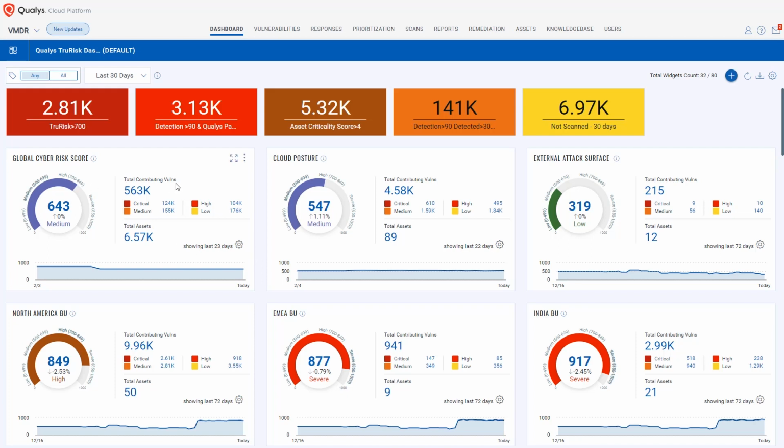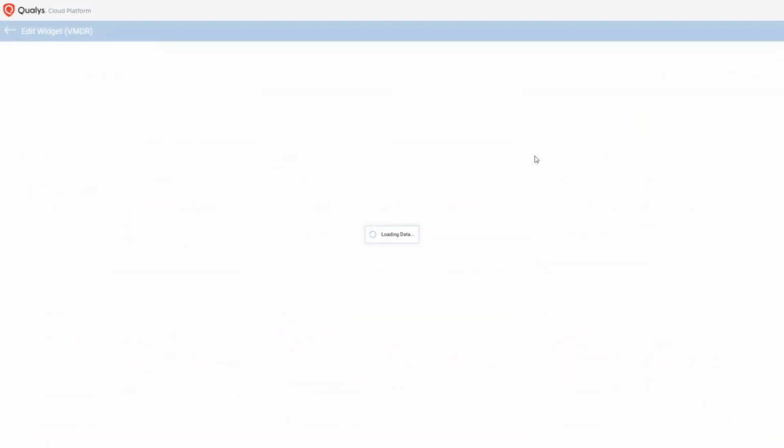For example, this widget gives me the overall risk posture of my organization, the contributing factors, and the total number of assets. This gives me the cloud posture, and this gives me the external attack surface or external facing assets view. So at a glance, this row gives me the overall risk posture of my organization, internal as well as external. You can easily create TruRisk widgets in your organization based on your own requirements.